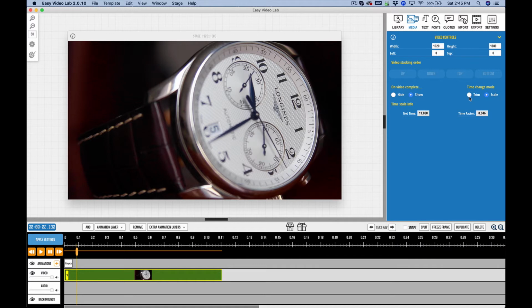So again, with trim, you're going to be blue, and scale is going to be green. Scale is going to preserve the overall video, whereas trim is going to be cutting parts of the video off. And that's working with trim and scale inside of Easy Video Lab 2.